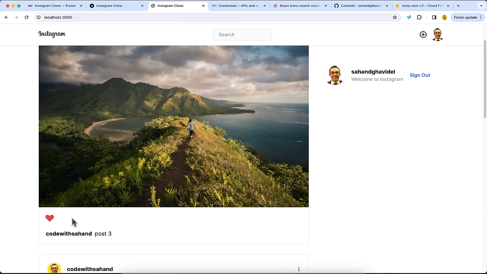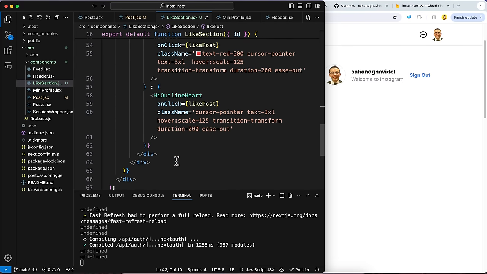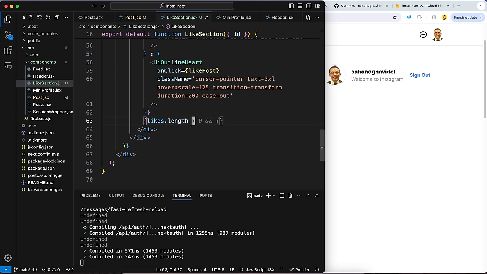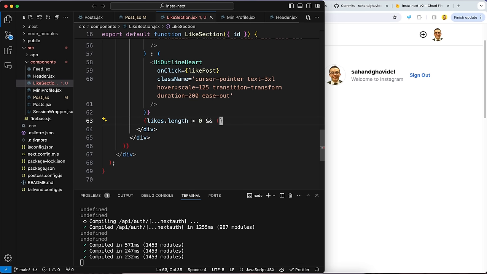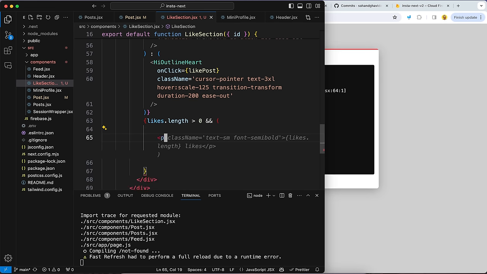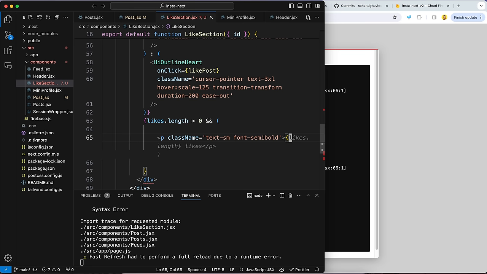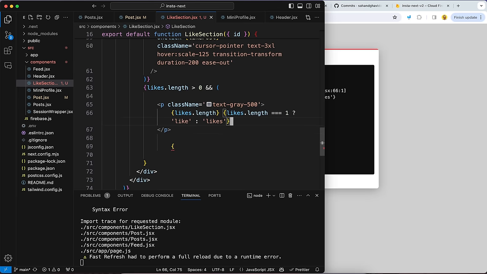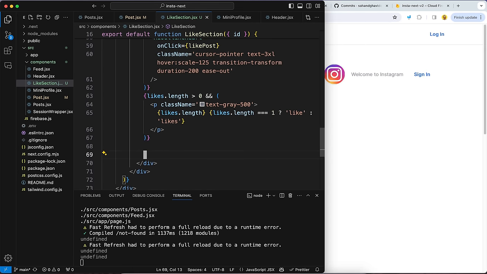We want to see the number of likes here. So after this heart icon, we want to see the number of likes. So after here, I just want to say if the likes length is more than zero, then we will make it like this. I don't want to make it bold. Actually, let's make it just text gray 500. And then if the number of likes is one, I want to make it say like, and if it's more than one, I want to say likes, like this. And let's close this. We don't need this now.